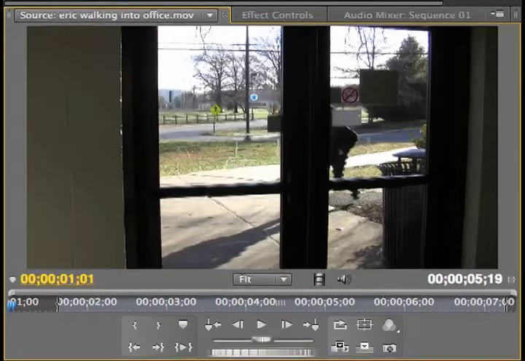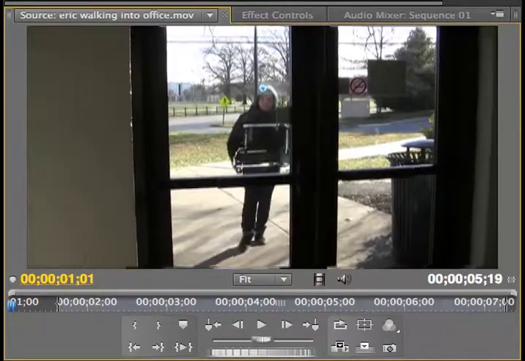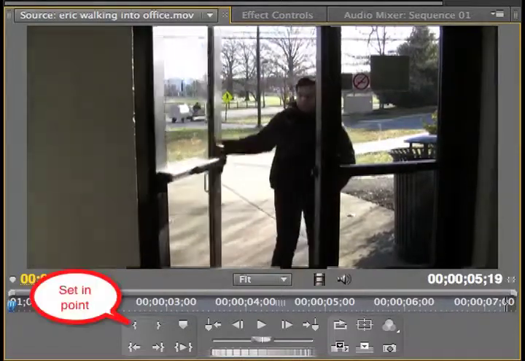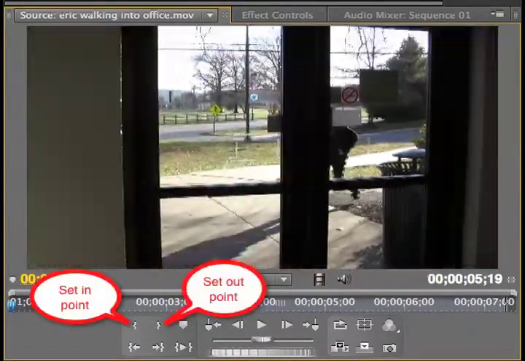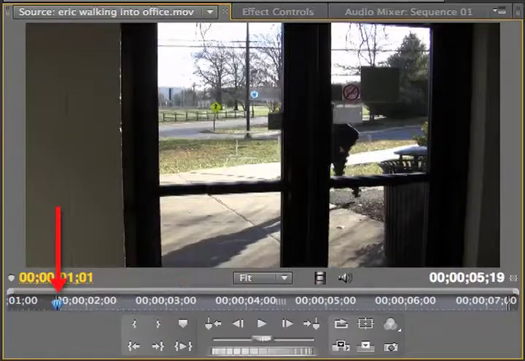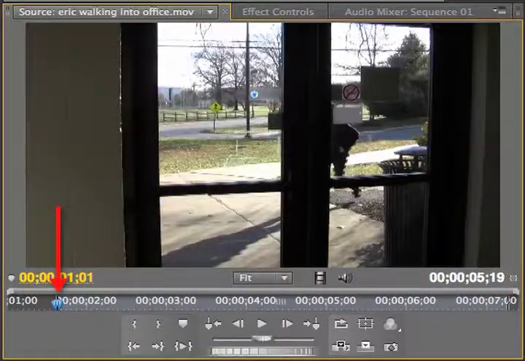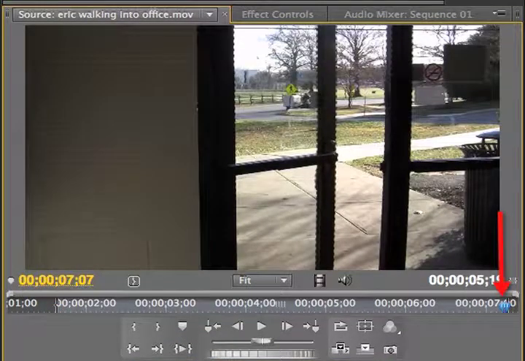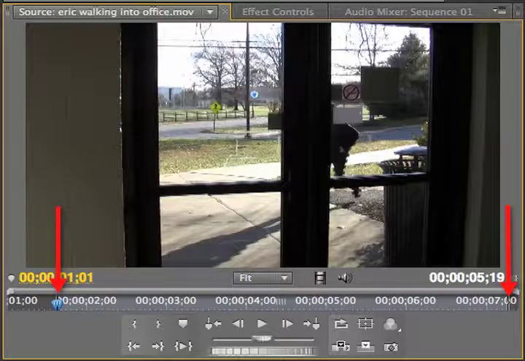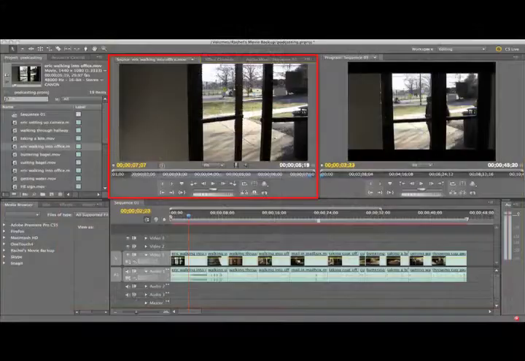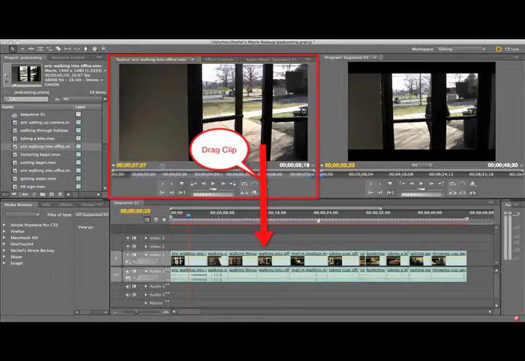This is where you can watch the clip and precisely select the footage you want by marking in points and out points. You can mark the in points on your clip by clicking on the button exactly where you want your clip to start. Click on this button to set the out point exactly where you want your clip to end. The portion of the clip between your now marked in and out points will be the footage you want in the video. From the viewer window, you can drag the now edited clip down to the timeline.